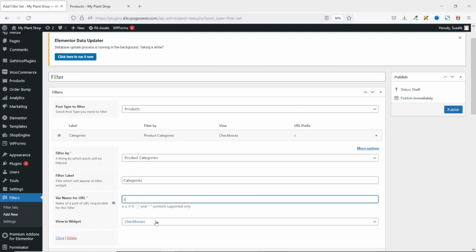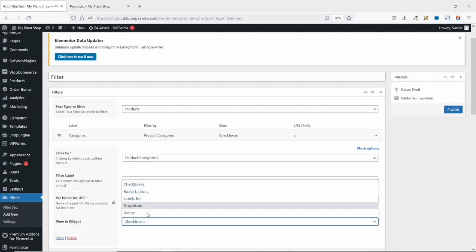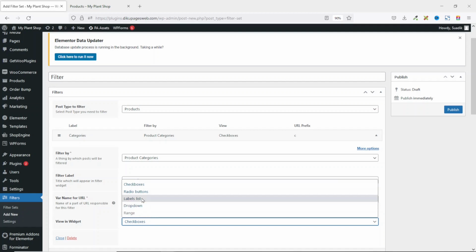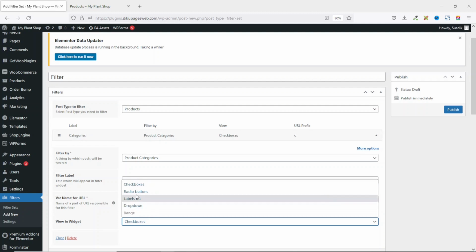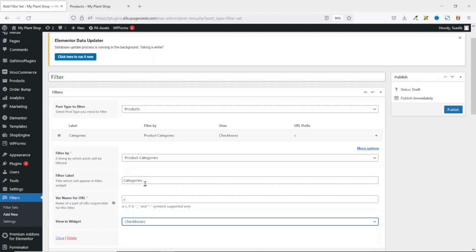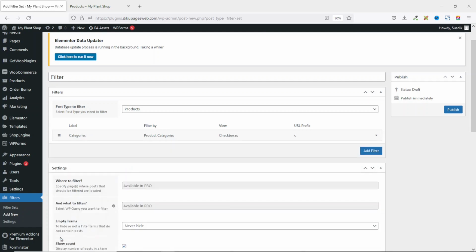Next, I drop down the arrow under view in widget, and in here we have options ranging from checkboxes, radio buttons, labels list, and then drop down. We also have range, but you'll not be able to use range under product categories. For this tutorial, I'm going to go ahead and use checkboxes. And now my first filter is added. I can click on close to collapse it.